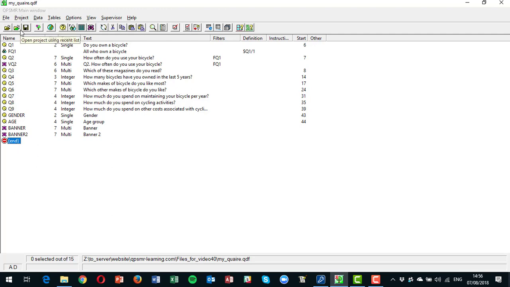All right, let's move on now and look at defining integers. Now I'm going to define an integer that adds together these three values here at questions 7, 8 and 9 to get a total expenditure. These three questions ask what expenditure they have related to maintaining their bicycle, on activities and any other costs. So I'm going to add the three together to get a total cost.